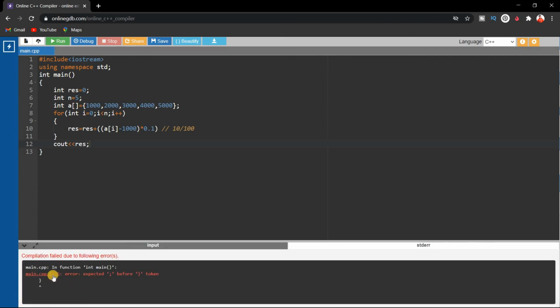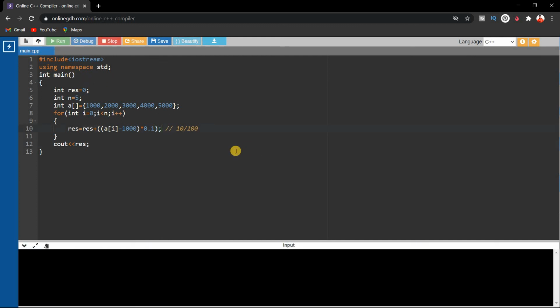Okay, there is an error in line number 11. In line number 11, you can see in line number 10 there is a missing semicolon. Run it again. Okay, this is our expected output, 1000.